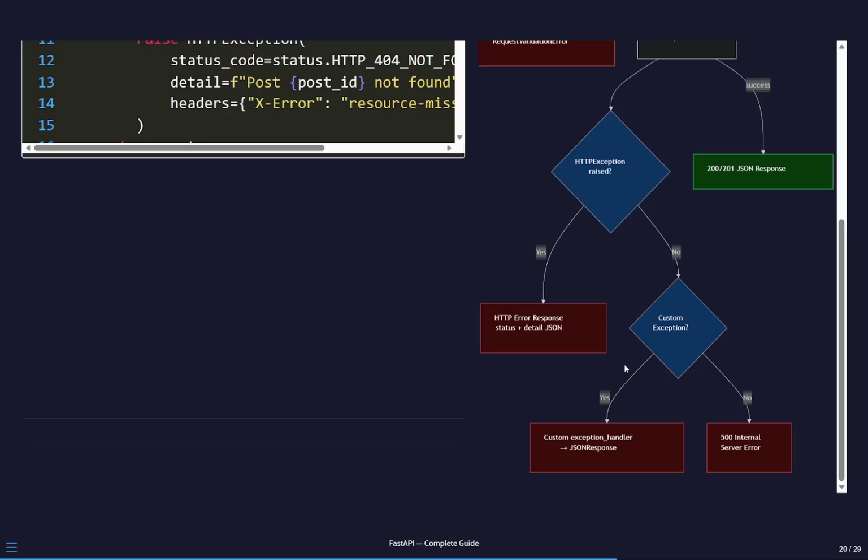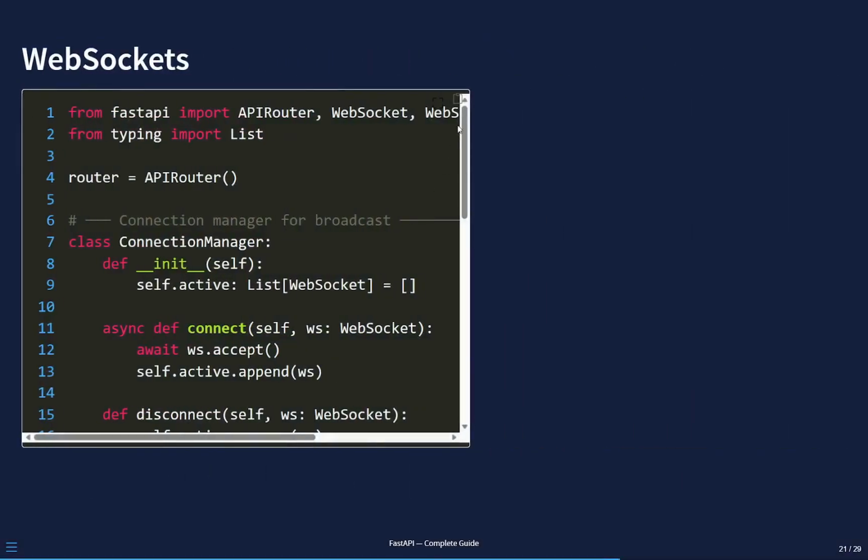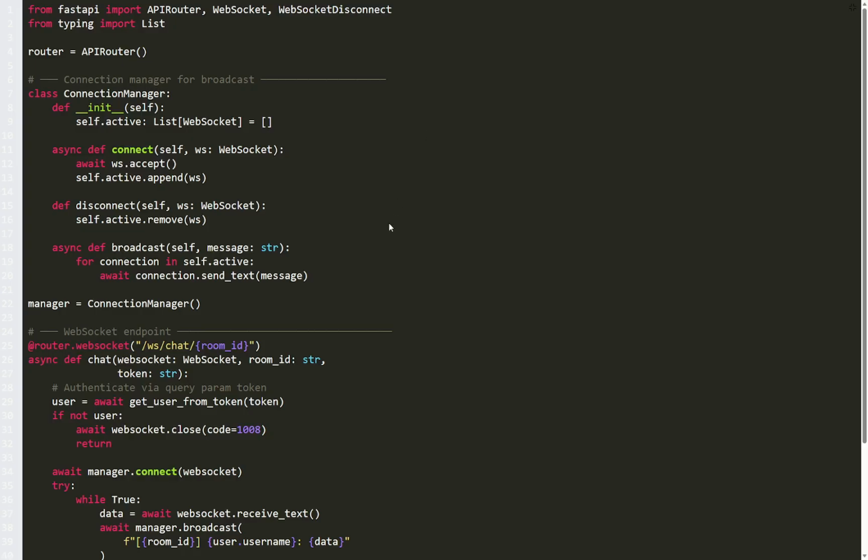FastAPI supports WebSockets natively through Starlette. A WebSocket connection stays open between client and server, enabling bidirectional real-time communication, perfect for chat, live notifications, collaborative editing, live dashboards. The ConnectionManager class is a simple but effective pattern for broadcasting to multiple clients.